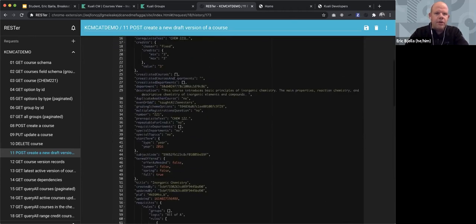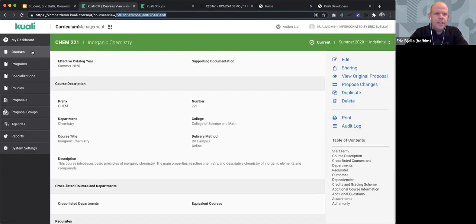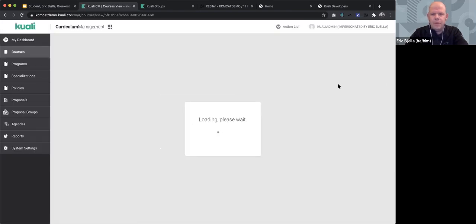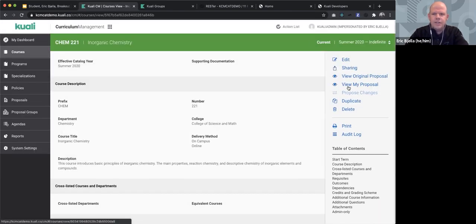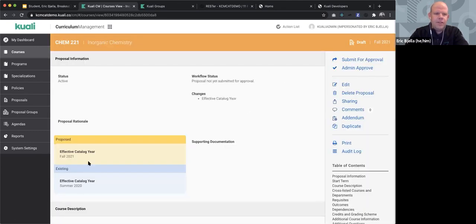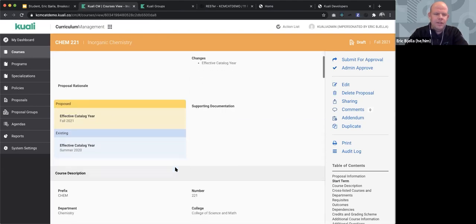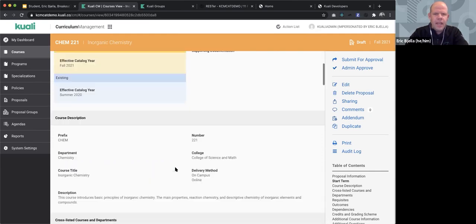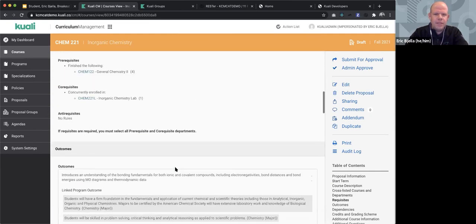So if I go in here and look at this record, I'll go ahead and refresh, and it should show me that I have a current proposal or my proposal there. So here's my proposal that I just made. And you can see the system automatically changed the effective catalog year to be the very next term within the system. And all of that data has been copied over there.